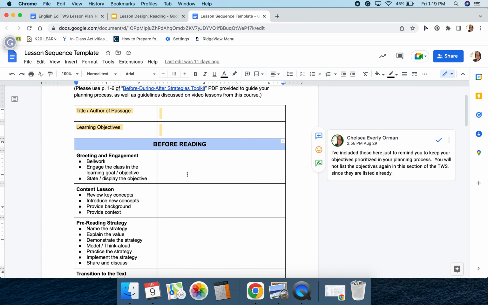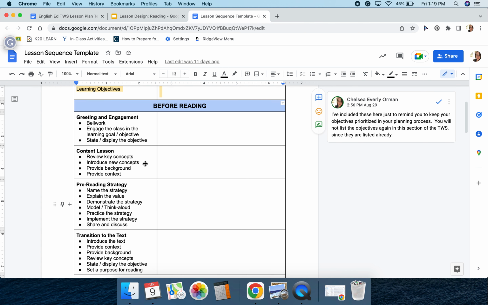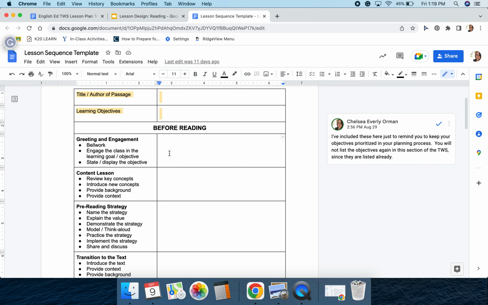In the before reading section, there are many things, not just the strategy. Before you start reading the text, the beginning of the lesson plan will still include a greeting and some sort of engagement. These under here are ideas. Some of them are necessary ideas, and some of them, like bell work, are optional. So you don't have to do every single one of these bullet points. They're just reminders of things that you might do, and some of them I recommend you always do. Like you always want to name the strategy, but you could have a bell work here.